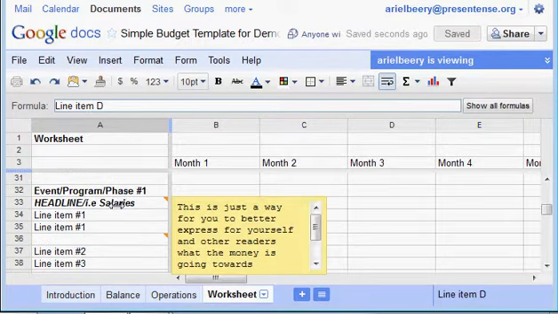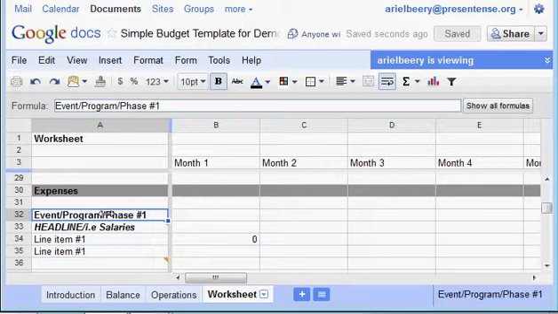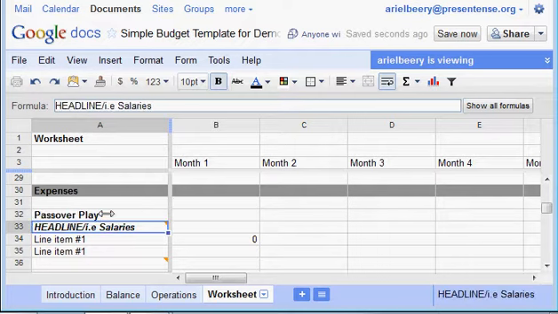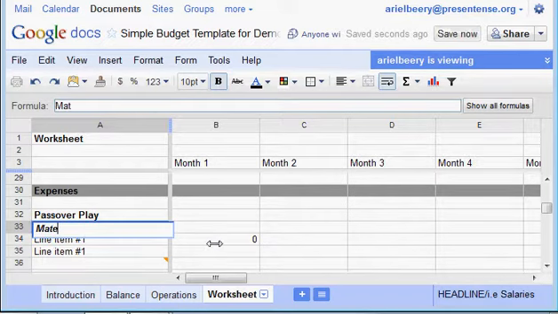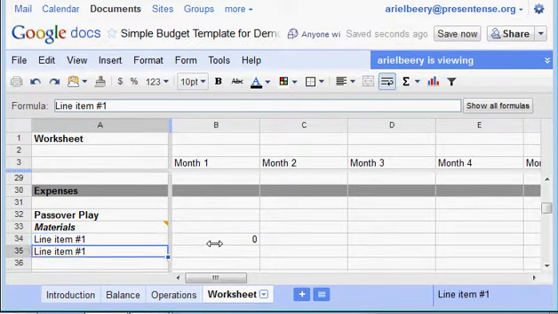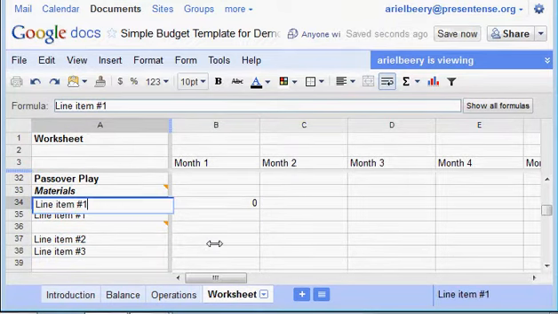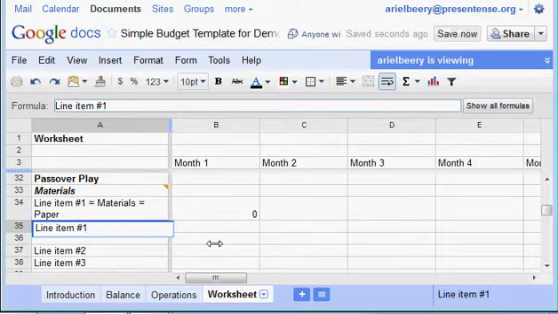And so here, same thing. So we have the phase 1. So we're going to say here the first one is our Passover play, and then let's see the first headline. Usually people put salaries. Here, what we're going to do is we're going to put materials, and then for line item 1, all of line item 1 is going to be the same thing, right? So we're going to say it's going to be materials, but this particular line item 1, materials, is going to be paper.